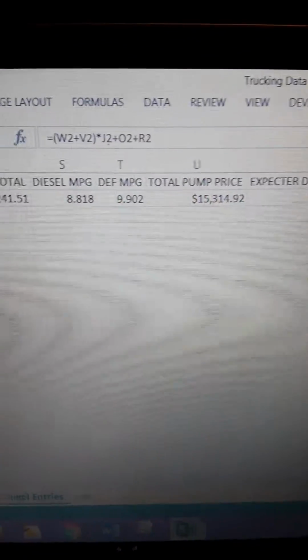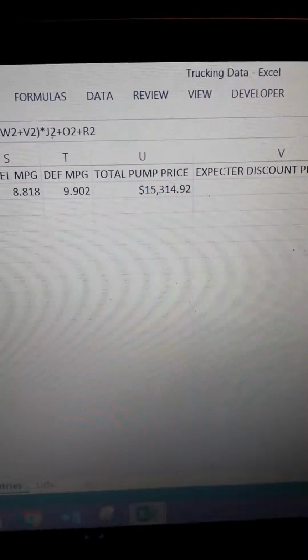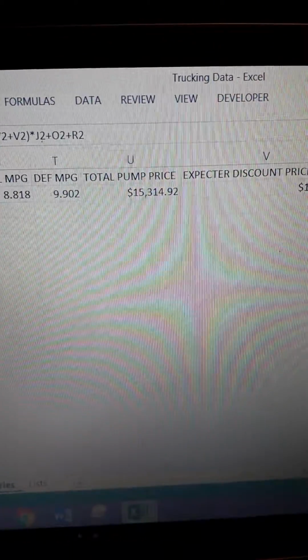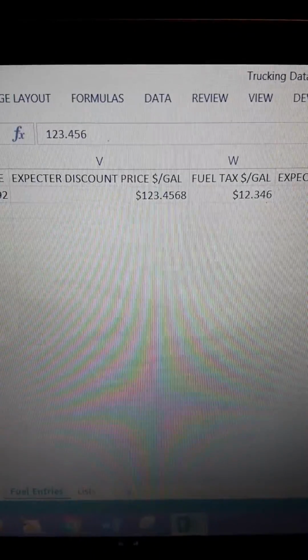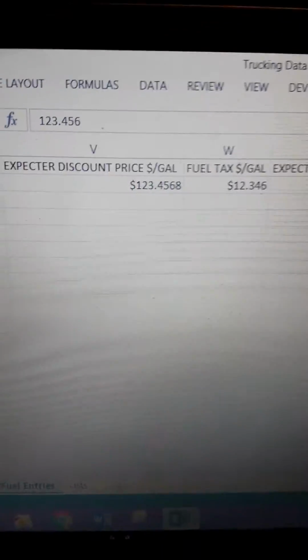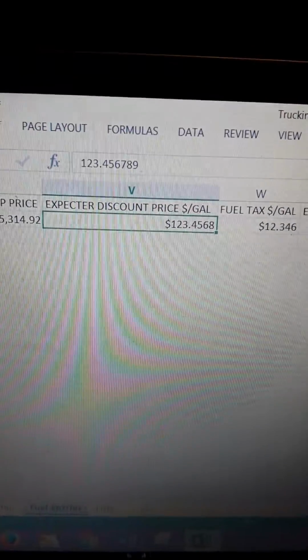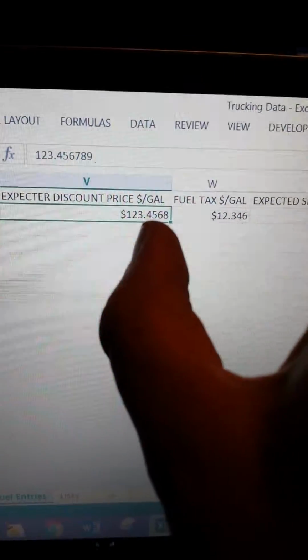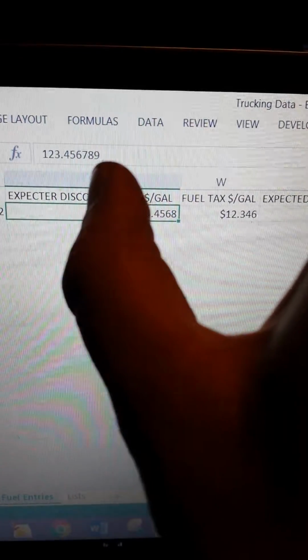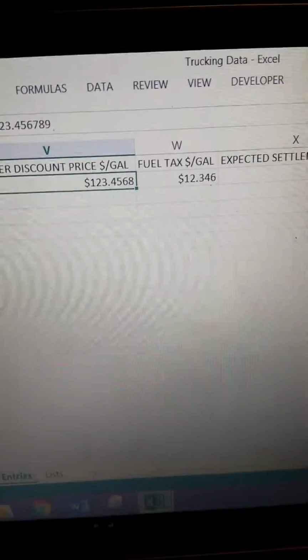The miles per gallon, I was going to calculate out to 3 digits. I don't know, we can go further if you want. Total pump price again is going to be a 2-digit cash number. So the expected discount price per gallon, as you see, I do 1, 2, 3, 4, 5, 6. And if you actually look, what I entered was 123.456.789, but the way it's formatting it is cutting off and rounding at 4 digits. So 4, 5, 6. The next one is 7, but the 8 rounds that up to 8. So that's why it's 4, 5, 6, 8.